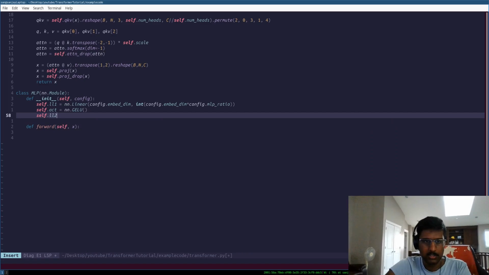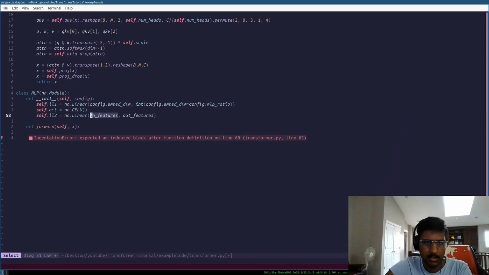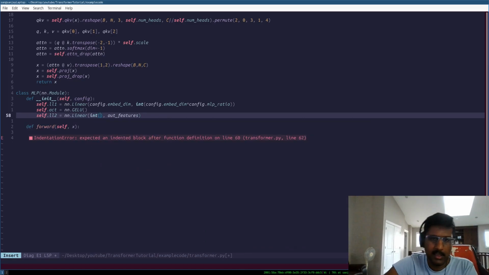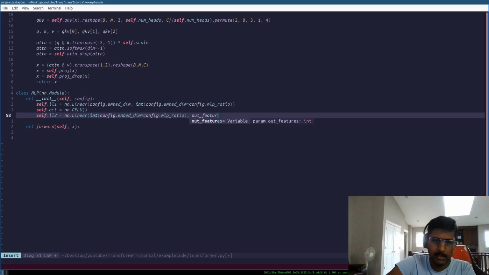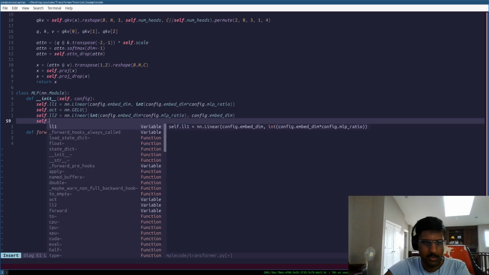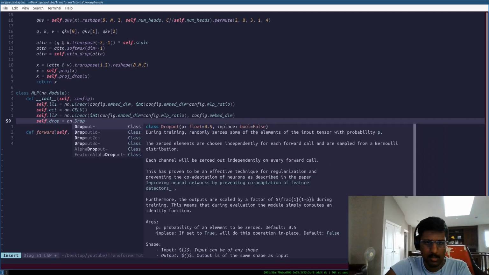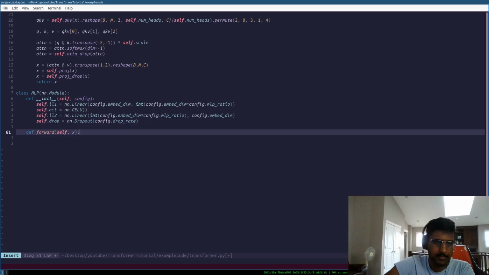And then linear 2, nn.Linear, the input is the integer. We're again basically just going to bring it back down to the embed dimension. So config.embed_dimension times config.mlp_ratio, and the output features is config.embed_dimension, right? And then from here we're just going to have dropout, and I'm just going to use the dropout rate, the drop rate, right?